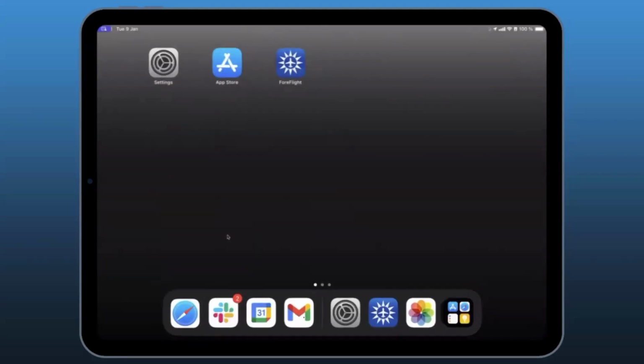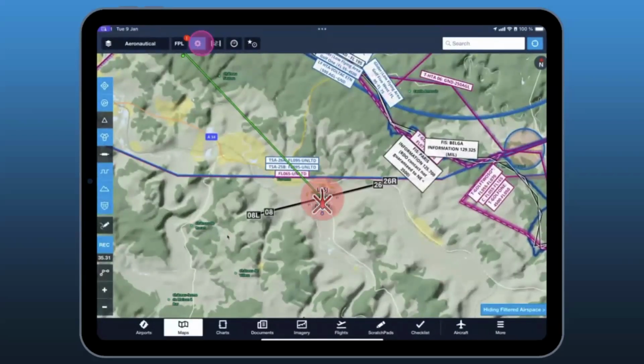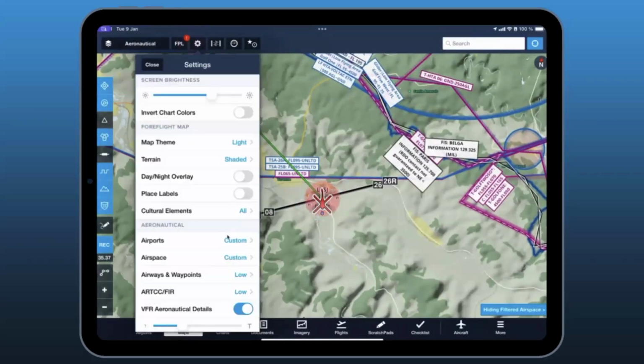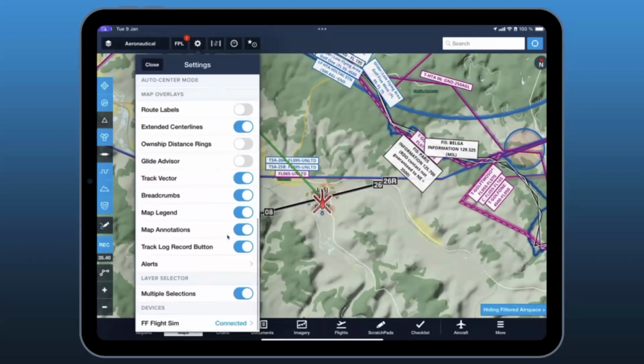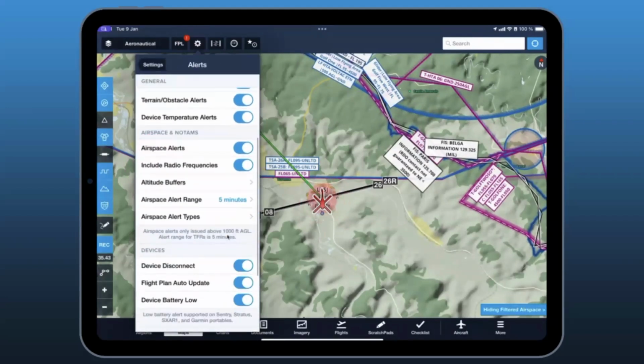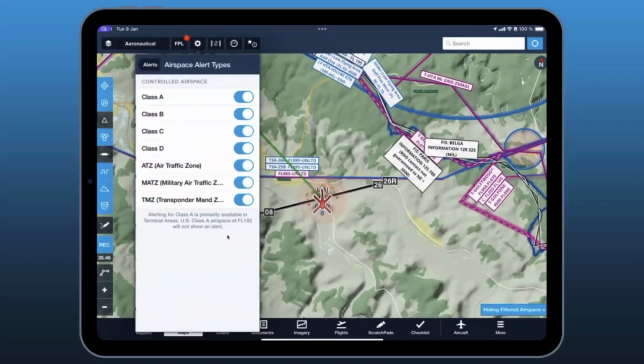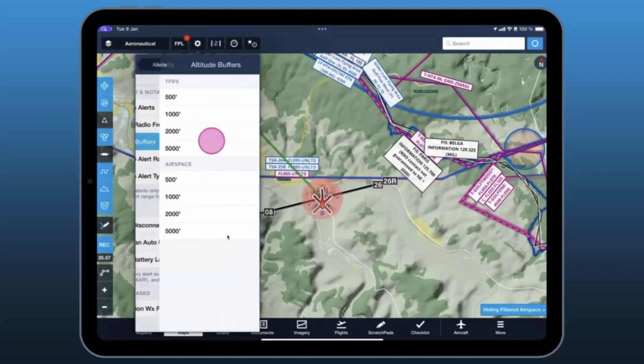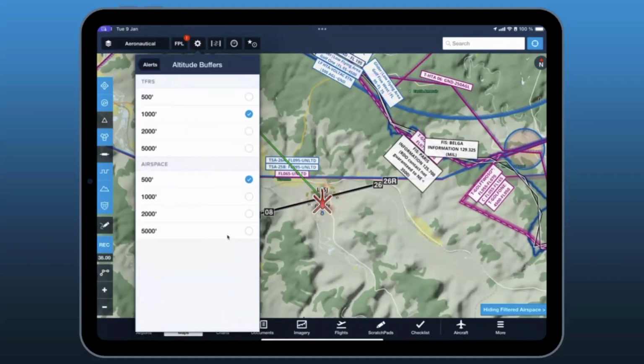Then there was another question regarding TFRs. There is an option under alerts. Here you can see what airspace types you have. Not TFRs. Okay, that was my fault. We have an altitude buffer for TFR alerts. You can't disable them, but you have an altitude buffer.